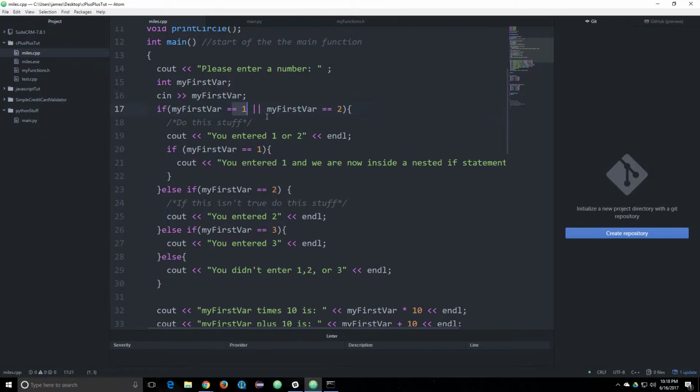And you can do a majority of things, but the biggest operators you'll ever use are the equivalency operator, the or, and the and operator, like that.